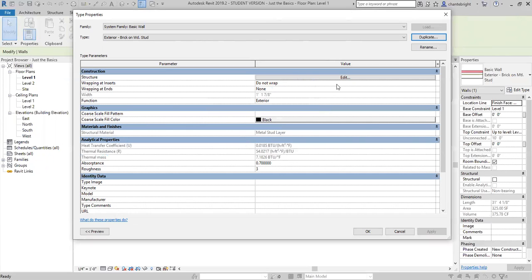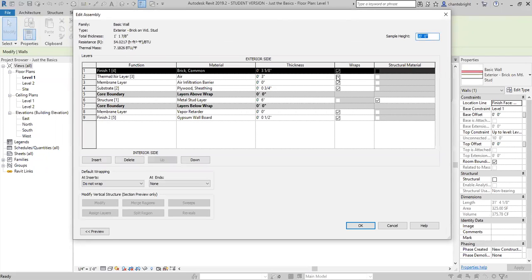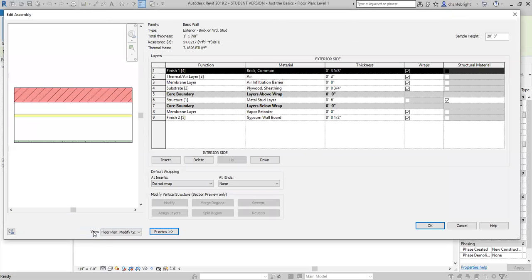From inside of here, I'm going to go to the structure, which is the first one. I'm going to click edit. In here, it now gives me the assembly of what the wall is made out of. One thing I like to always do is turn on the preview so I can get an idea of how I'm actually building this thing. So now I have my preview on the left-hand side. I am next going to make the changes that need to be made.